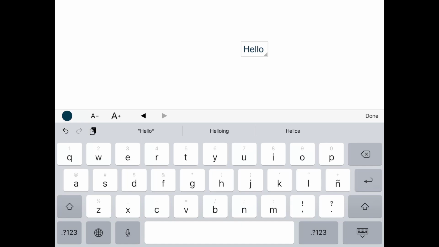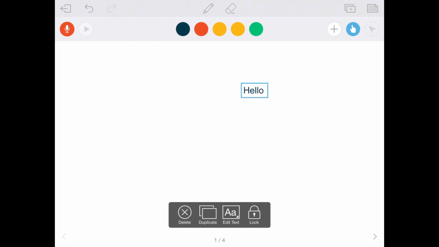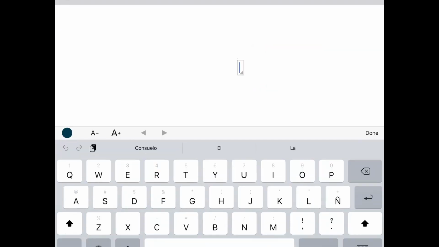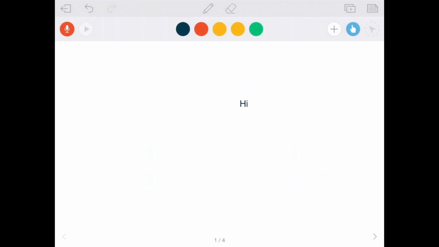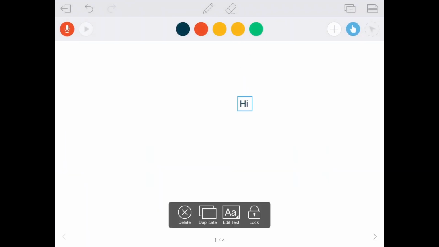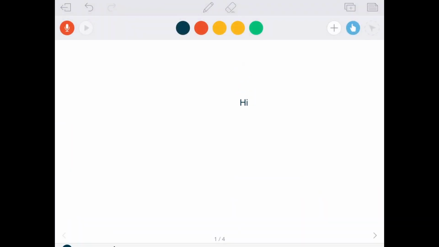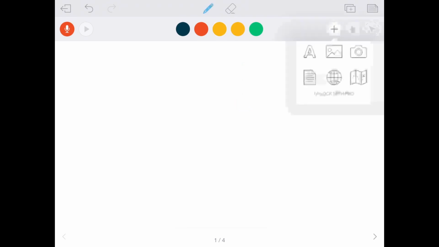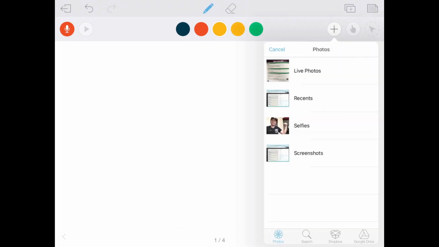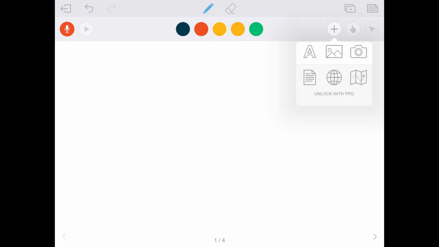And it allows you to write text on there. Not like the computer version. The computer version, you can't really write anything at all. So you can write things on here. You can click here. You can duplicate. You can lock it, that way it doesn't get deleted. You can edit your text, or if you don't want it there, you can delete. You can also add pictures from your library, or you can take a picture.